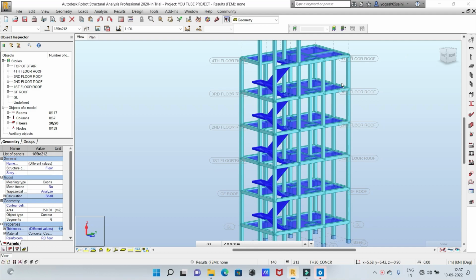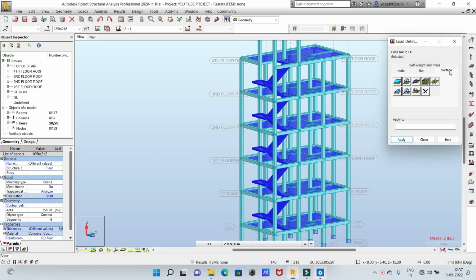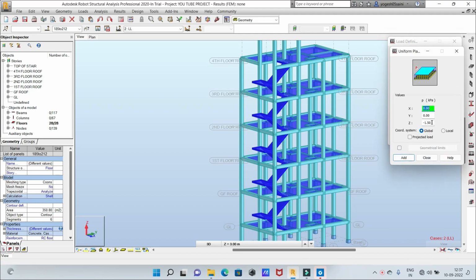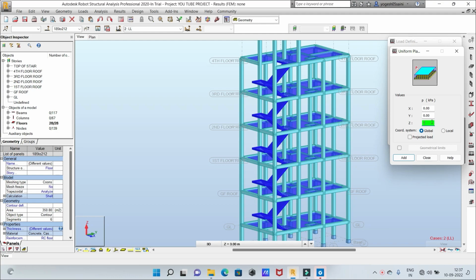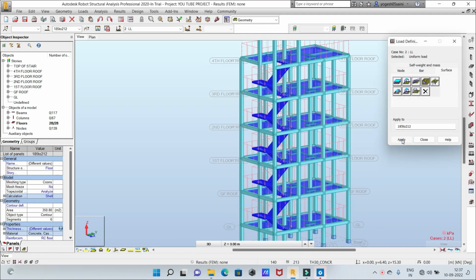In a similar way we are going to apply the other two loads, that is the live load and your superimposed load. So let's select the live load, then go to load definition, surface, same procedure. I'm going to change the value of Z, so it will be minus, because we are going to apply loads against the Z direction, so it will be -1 kilonewton per meter square. Add. Now apply.